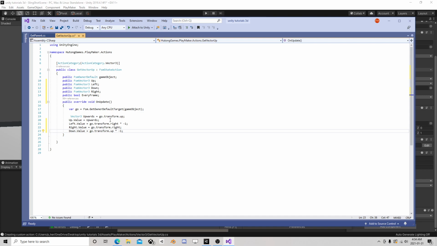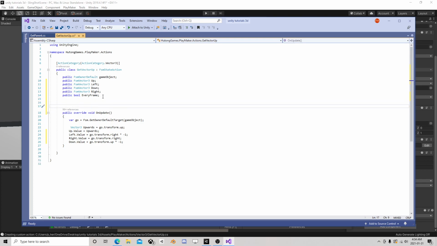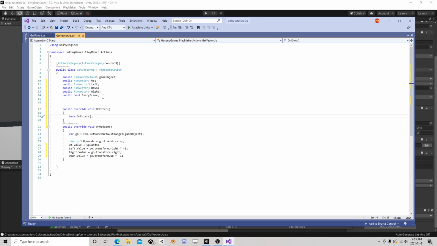There's now it's more of a multi-functional thing. So if you build this thing, it will actually work half decent for you. So public override on enter.